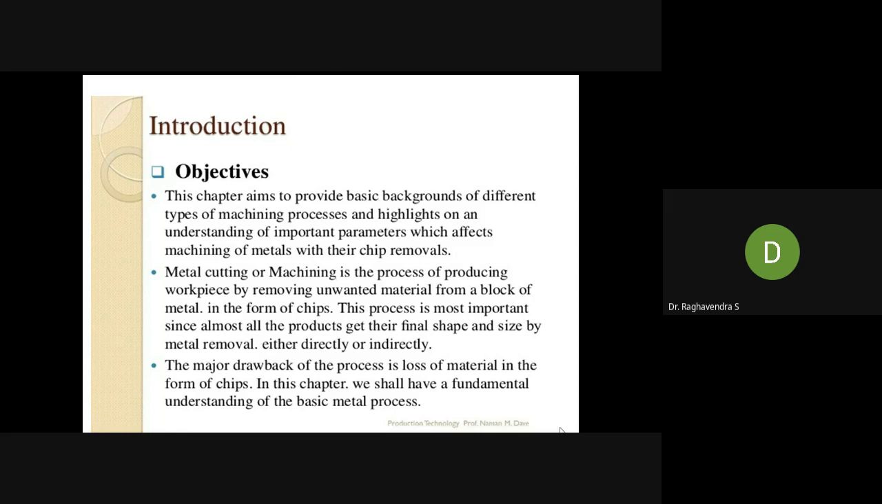So I already completed the lathe, drilling, milling, all these things. But still, I wanted to cover this: the chip removal process is a very important technique that I'm going to discuss in the future, in the next class.